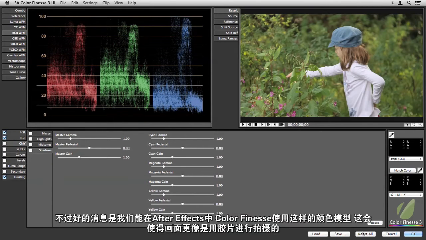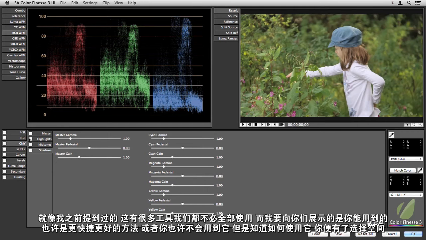The good news for us is that we can use those controls in After Effects in Color Finesse, and it makes it look more like we're using film. As I've mentioned before, there are so many tools here and you don't have to use all of them. What I'm showing you here is one more tool that you can use. It may be a quicker way, it may be a better way, you may never need it, but knowing how to use it gives you that option.